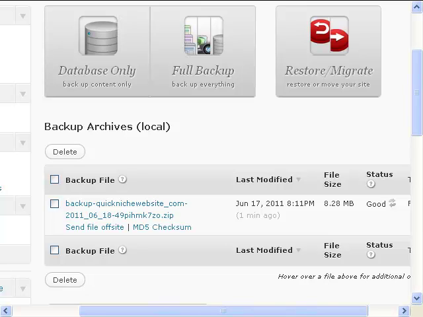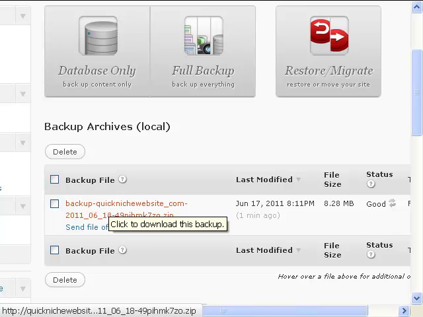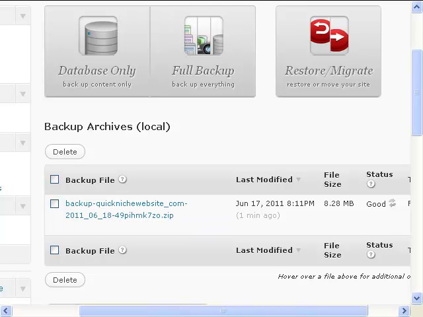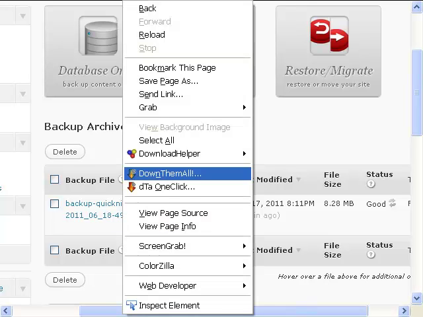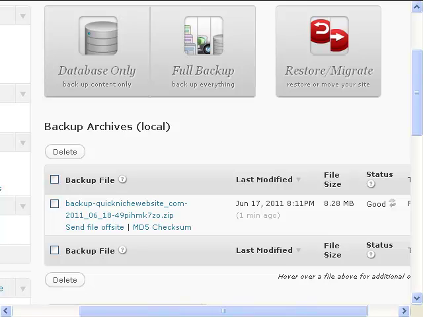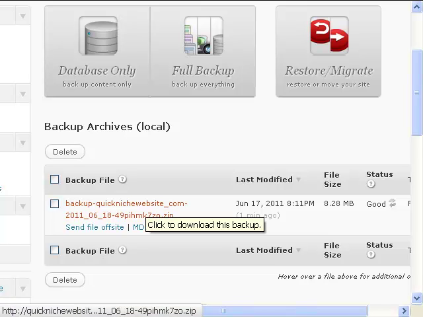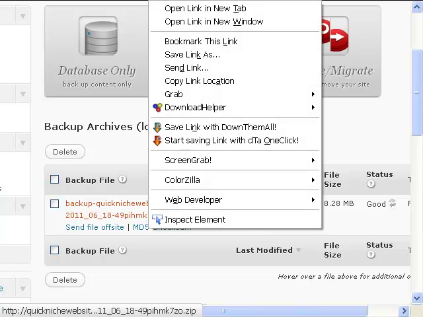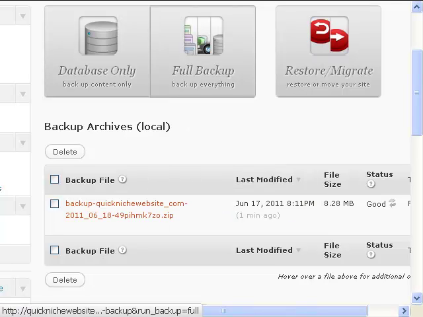Alright, now that we have our full backup, what we want to do is actually download this backup. If we wanted to, we could use FTP to send it to the new server. But because it's going to be actually the same site, then we're not going to do it that way. We're just going to download it. So I'm going to right click and I'm going to go save link as, and then I'm going to save it.